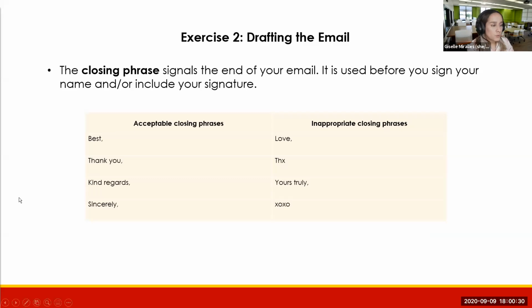Okay, so for exercise 2, we're still talking about drafting the email. So the next thing after you've typed out your opening, as in your greeting, and the body of your email, you also want to type out a closing phrase. The closing phrase is important because it signals the end of your email. It's also used before you sign your name and or include your signature if you decide to include a signature.